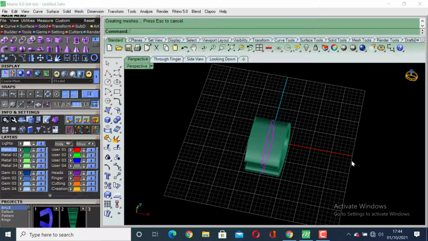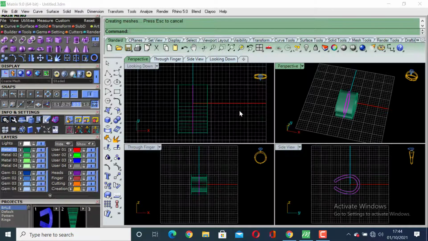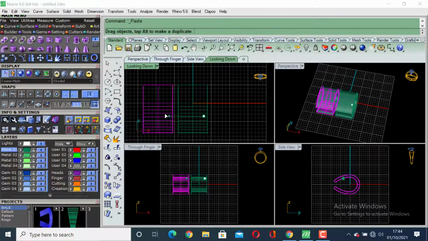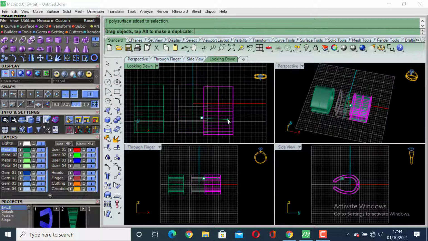Okay, now what we are going to do, we are going to make a copy. Control C, Control V, and just drag it. We made a copy and kept it, and we are going to be working on this one. Let's hide this.